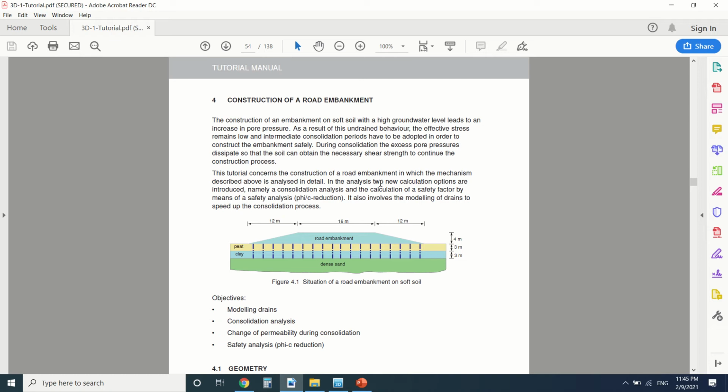First of all, you're gonna put half of the embankment and leave it for 30 days in order for the water to leave the soil. When the water leaves the soil, there will be less pore pressure from the water. There will be a deformation in the soil, and then the soil can take much more pressure. In this tutorial, we'll be learning to do drains, consolidation analysis, change of permeability during consolidation, and safety analysis.